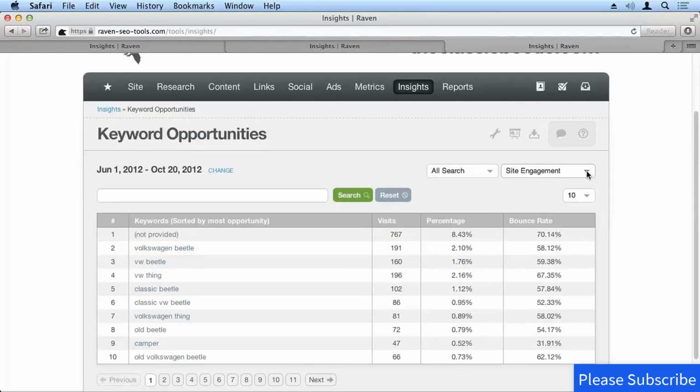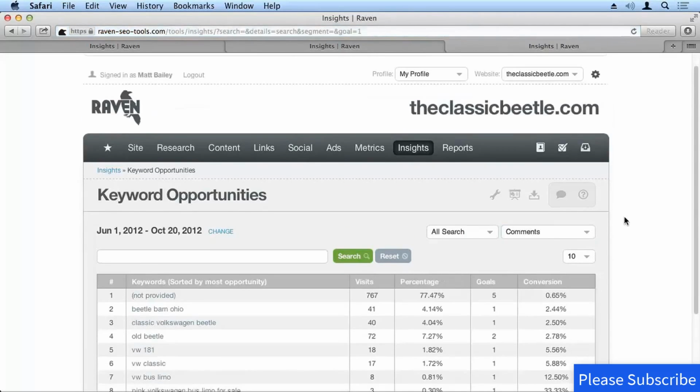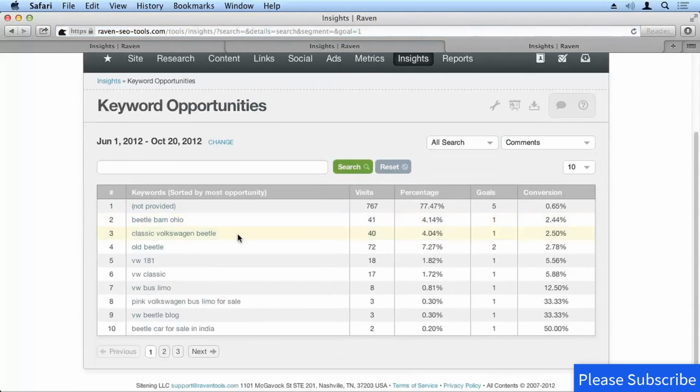Now, by keywords, I can go up to the drop-down here, and because I've integrated Raven SEO Toolset with my Google Analytics, I can now look at my keywords according to the goals that I have set up in my analytics. So for my keywords that generate comments on the blog, I can look and see which keywords build goal sets, which keywords are sending more people to the goal than other keywords. So I can see for Old Beetle, I've gotten 72 visits, and 2 people out of the 72 have left a comment.